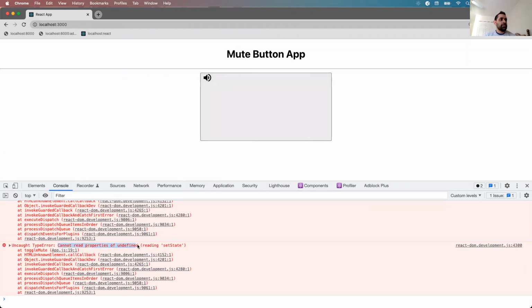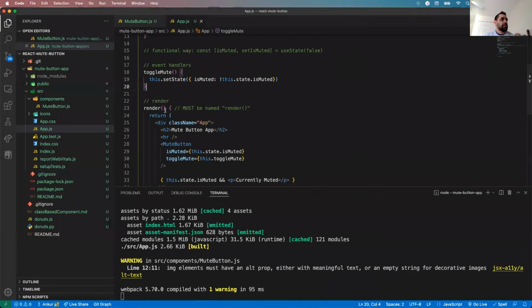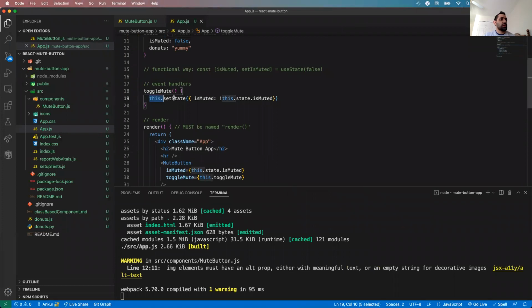Cannot read properties of undefined. So this is where, again, reading error messages can kind of clue you into maybe what's going on. So notice it says it's trying to read setState, but you're calling setState on something that's undefined. That's what this error message is saying. So where are we calling setState? Let's see if the error message says toggle mute. So app.js line 19, I believe. Let's take a look at that. So line 19, yep, that is where I'm calling setState. So I'm calling setState, but it's complaining that whatever I'm calling setState on is undefined.